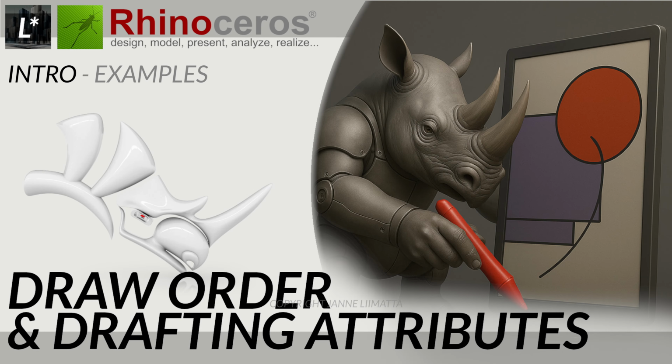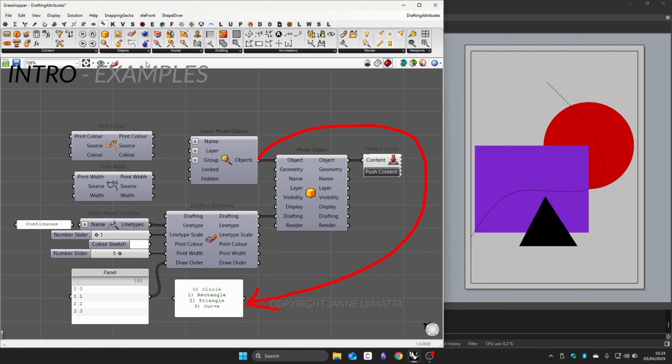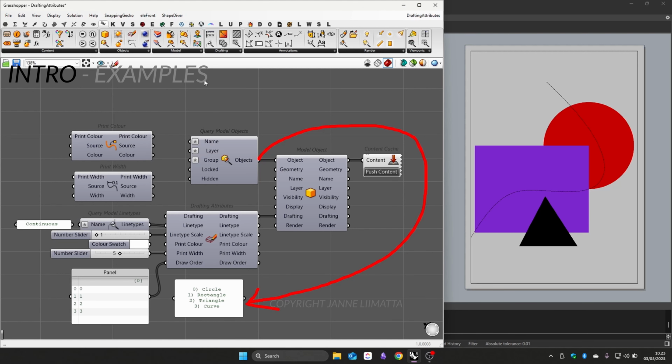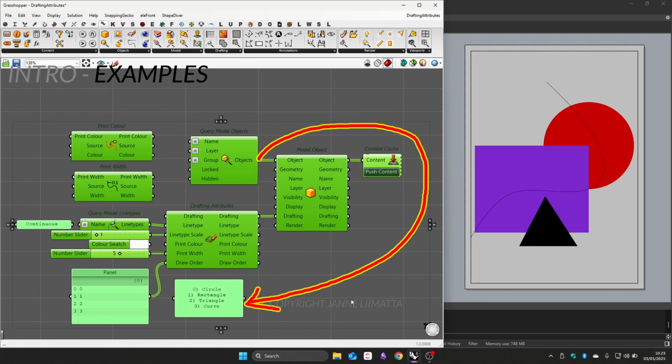Hello there. After watching this video, you will know how to use the drafting attributes, print width, and print color components. The components can be found in the Rhino tab's Objects section. Let's get to examples. This is the script that we'll be using.